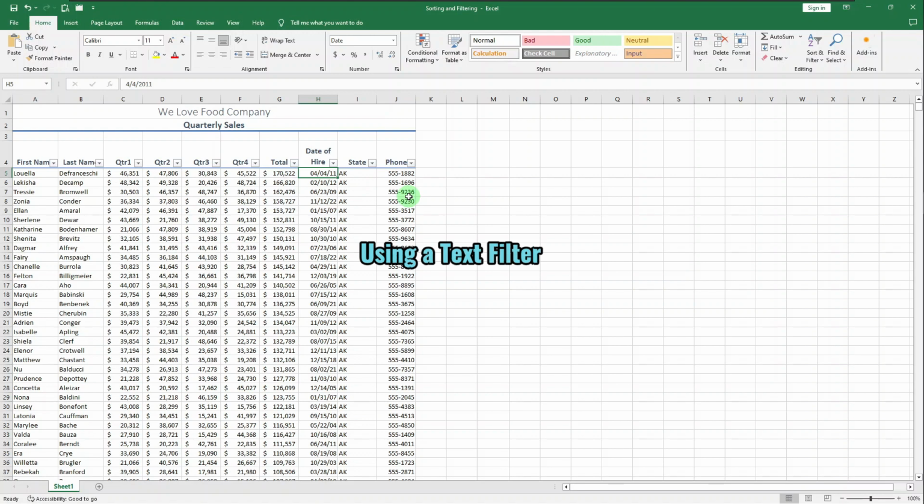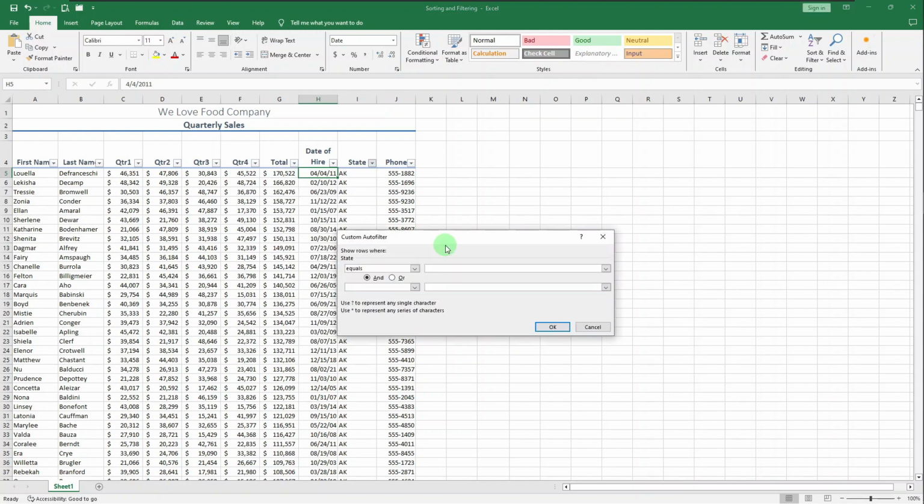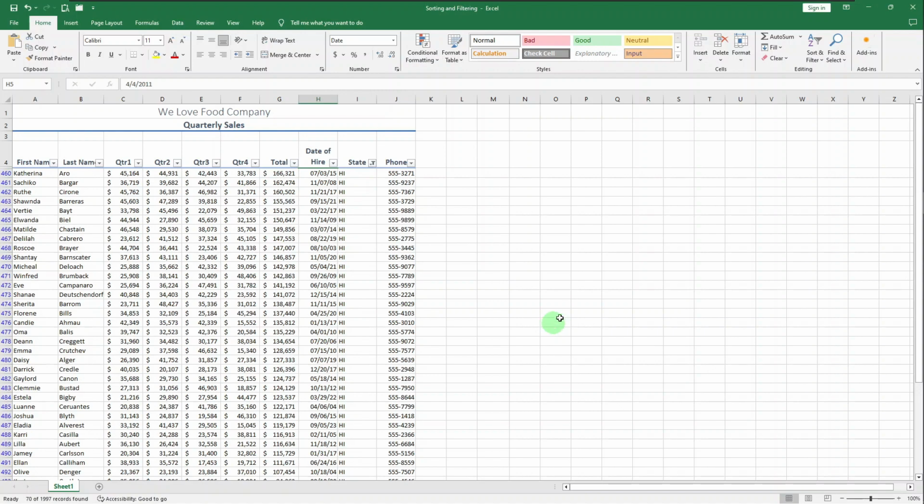The last filter we're going to show you is a text filter. So I'm going to click the state list arrow one more time and then click on text filters. Now I want to choose equals because I want to display two states. So I'm going to leave equals on this first one and type in a state code. And then I'm going to specify a second one. Once I click OK, I should only see those two states.